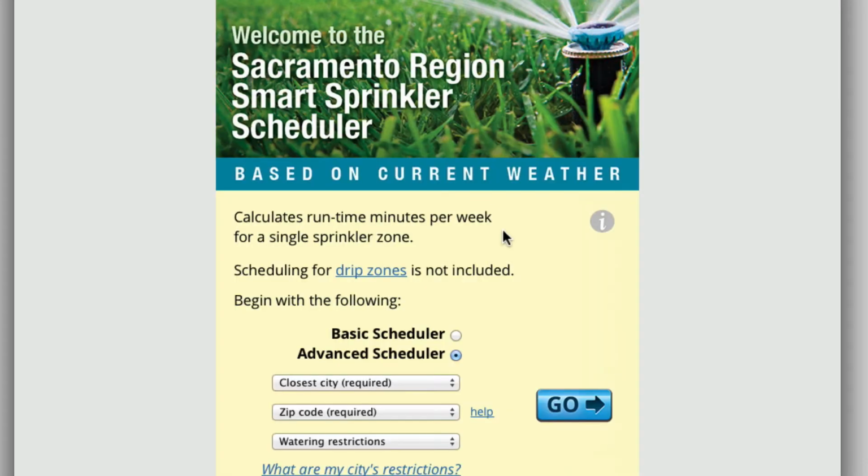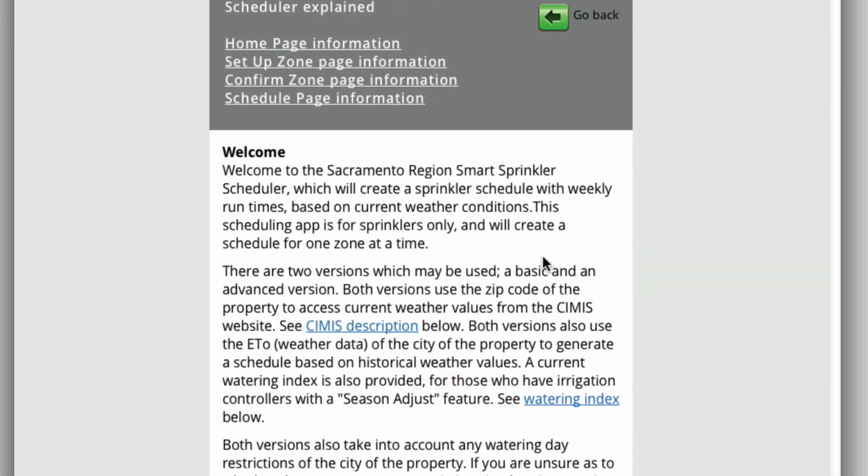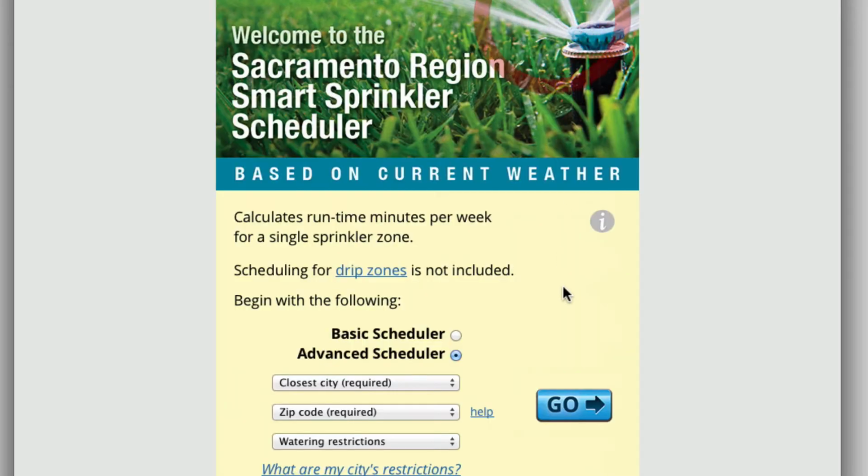I'll go back to the landing page here, and if you were to click on this eye symbol anywhere, it would take you to the information page. Okay, so I'll go back now. I will do the basic scheduler.